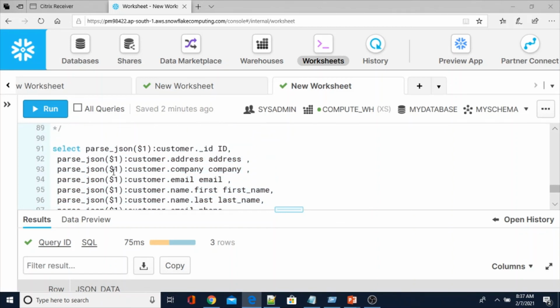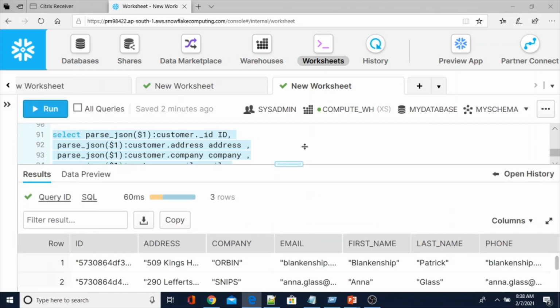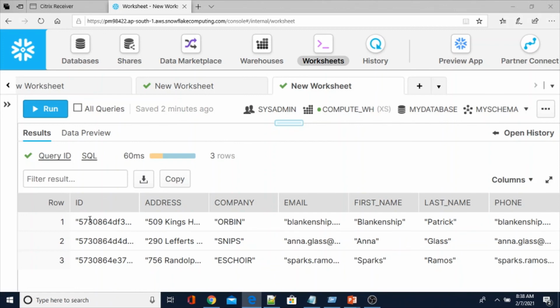The moment you run this query, I'm not going to store this data into another relational table, because I'm going to make one more video on how to load data from a JSON file into a relational table instead of a JSON table. I will do that in another video. So now you see the data looks like this: ID, address, company, like a relational table.